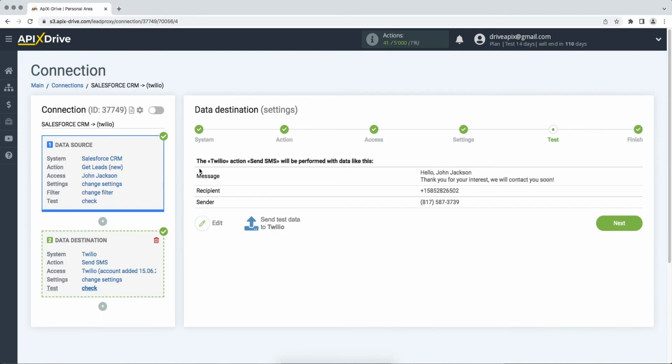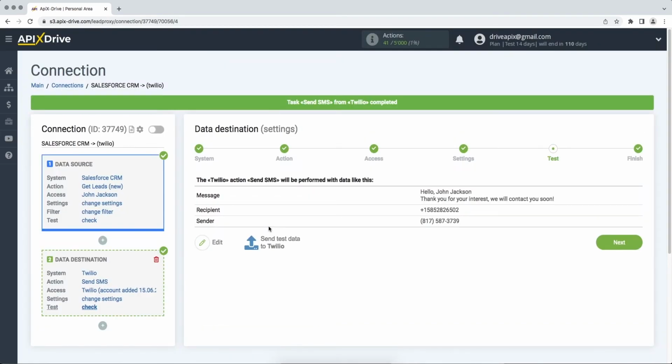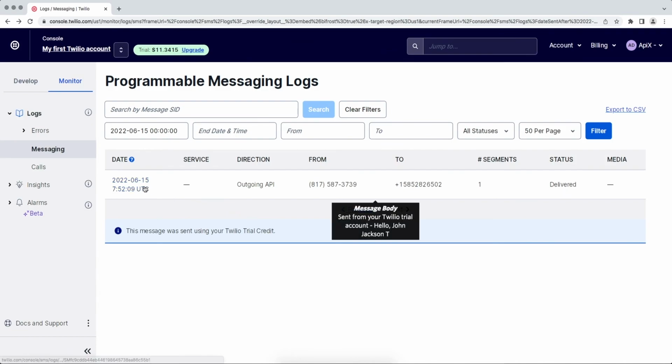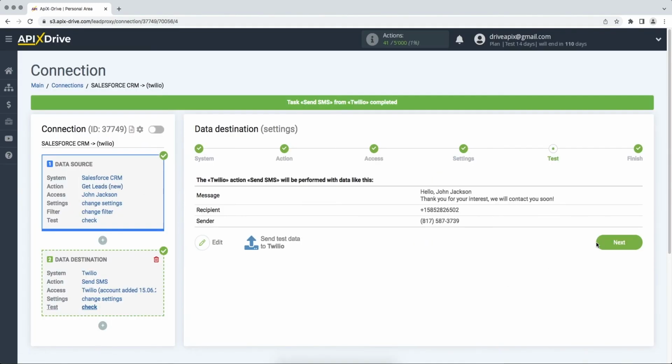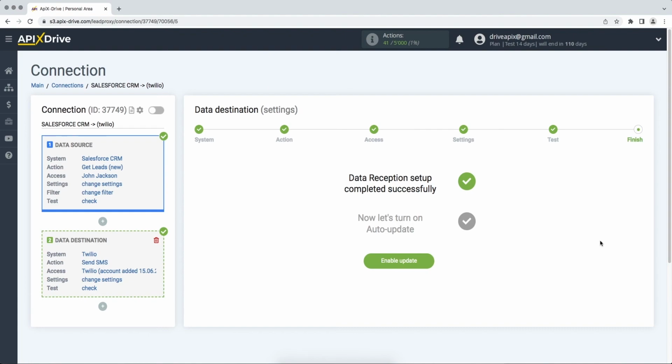At this point, we see the test data that will be sent to Twilio. In order to check the correctness of the settings, click Send Test Data to Twilio. If everything suits you, we return to the ApiX-Drive service and continue the configuration. On this, the data reception setup has been successfully completed.